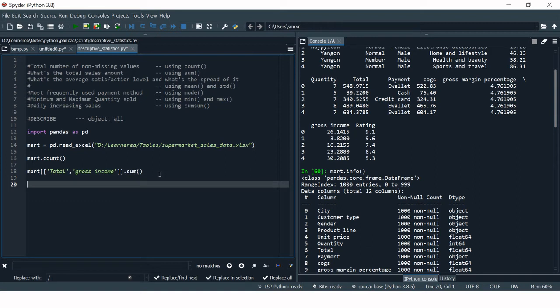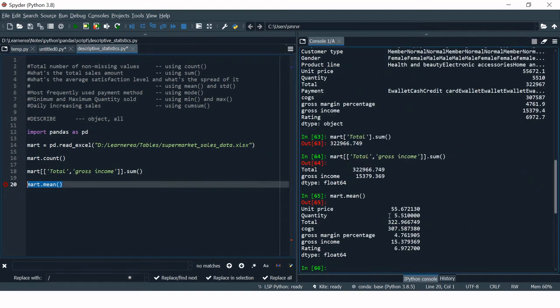How can we do that? Let's take mart and mean. Let's run this. Here we go. So here it provides the average for each of the variables, but the problem statement is specific to the rating only, right? We will be specific to that. Before that, let's see: the average unit price is 55, the average quantity purchased was 5, the average sales done was 322, and so on. So this is how you can find the average of the given variables.